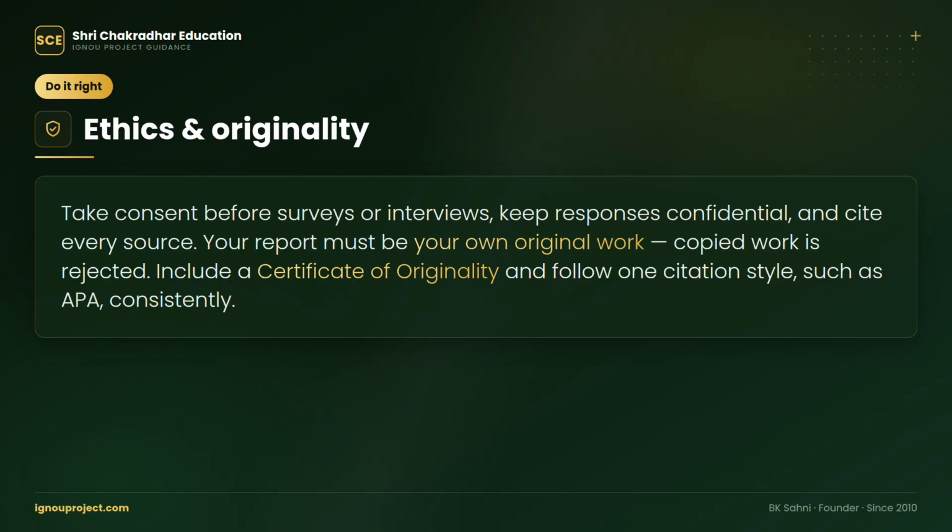Take consent before any survey or interview, keep responses confidential, and cite every source you use. Your report must be your own original work, because copied work is rejected. Include a certificate of originality and follow one citation style, such as APA, consistently throughout.